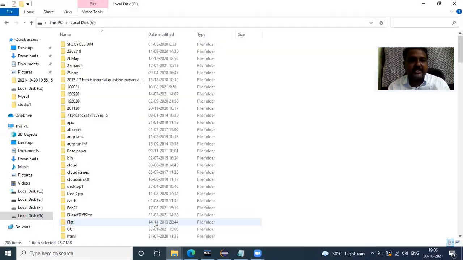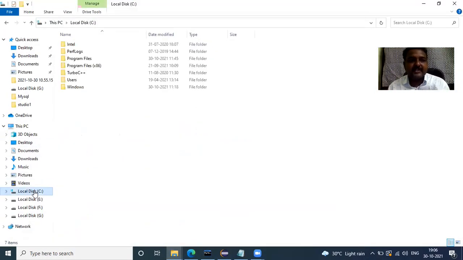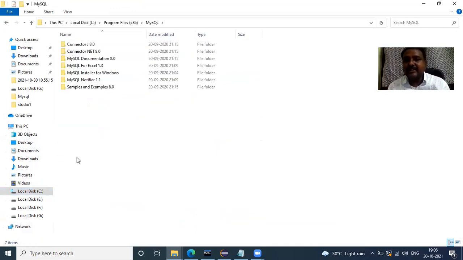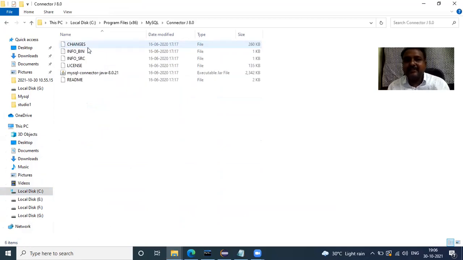It is there on the C drive on my computer, and I go to Program Files. In Program Files, I have a folder called MySQL, and within the folder MySQL, we are going to have a folder with the name Connector J. I'll choose that one, and there we are going to find mysql-connector-java-8.0.21. It is the jar file which I would like to attach to my Java program so that I can compile and execute your Java program without any error.